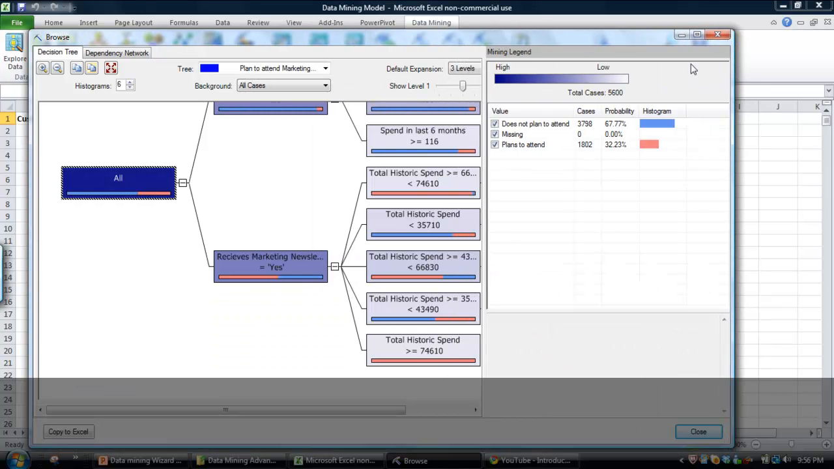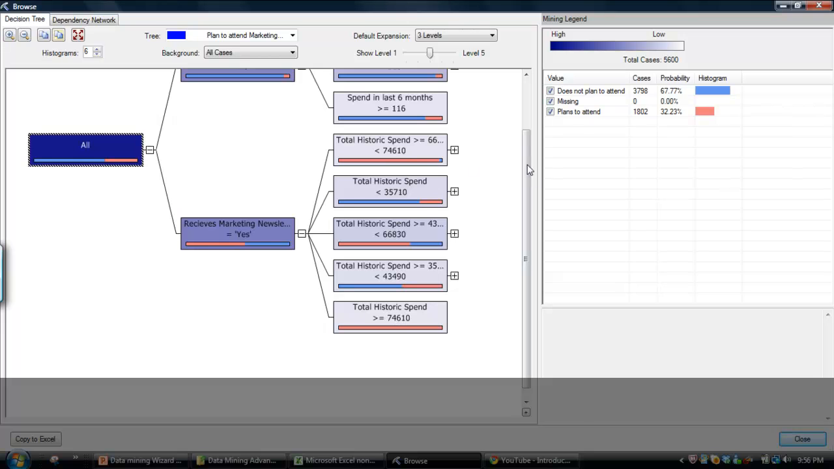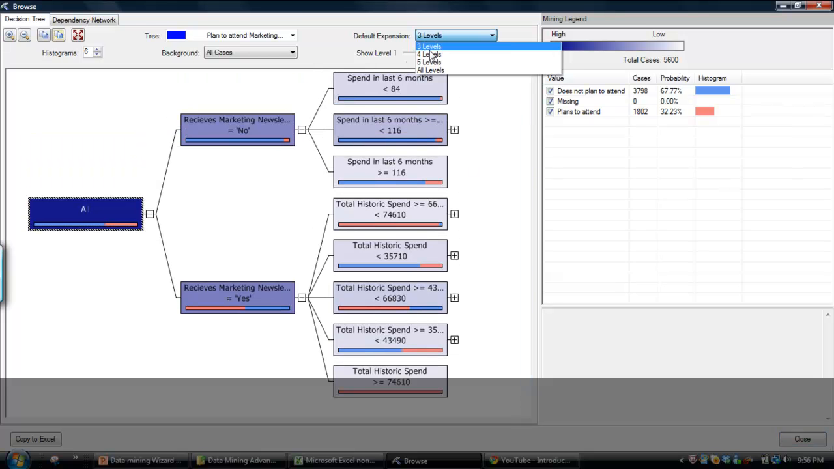So we've got lots of different layers within this decision tree, but for today's purpose, let's just look at two. Basically what it says here is that out of the 5,600 cases, so that's 70% of the 8,000, so 0.7 times 8,000 is 5,600, of those, only 32% plan to attend.